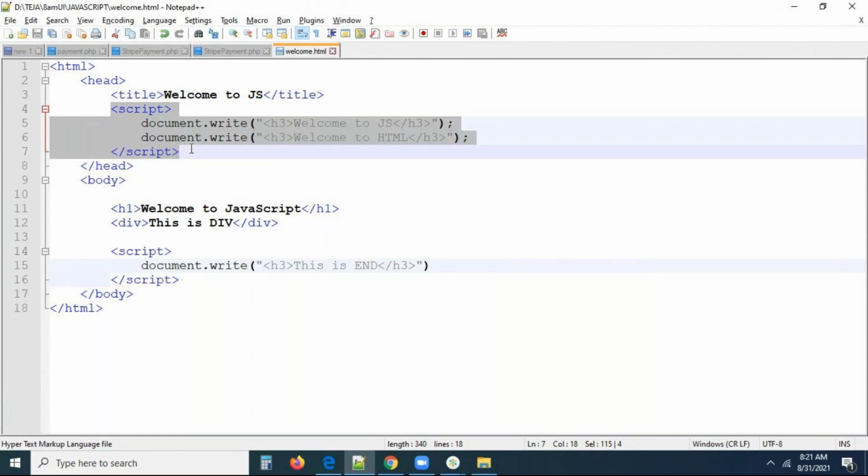But one thing, guys, I want to tell you, in real time, remember, this point is very, very important. We wrote document dot write. Why did we write document dot write? For printing the output on the screen, right? In real time, we will never use document dot write. I'm just saying it for our understanding purpose.